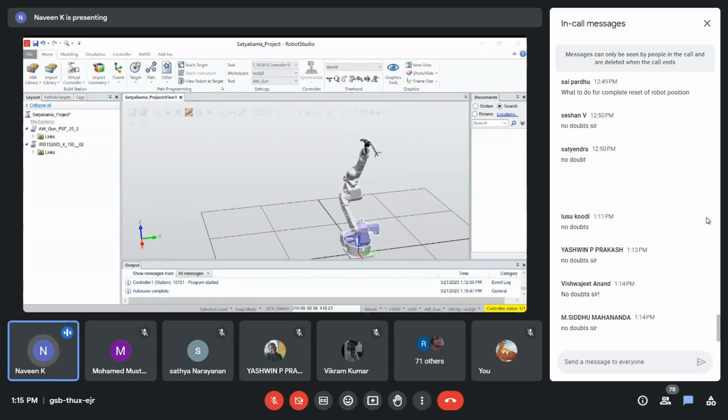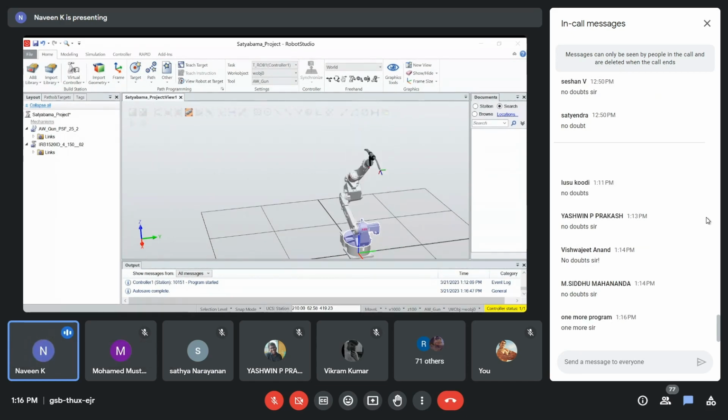Any queries, guys? Do you want me to do one more program? If you want, I can do it using MoveC, circular interpolation. Any questions? Samuel, Vineet? Anyone, guys? Shruti, Shyam, Sindhya, Shamshuddin, Srinidhi? Definitely. Okay, so let me write one more program. This time I'll do circular interpolation. Please pay attention, everyone.